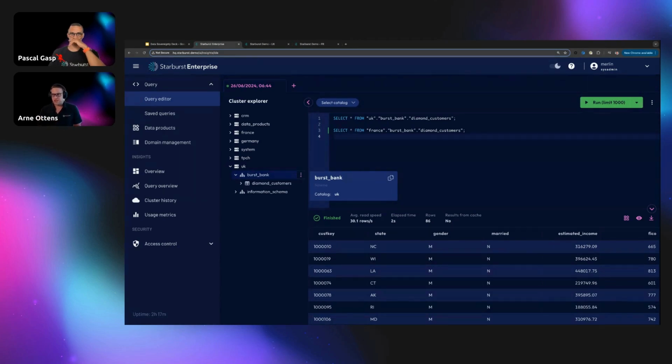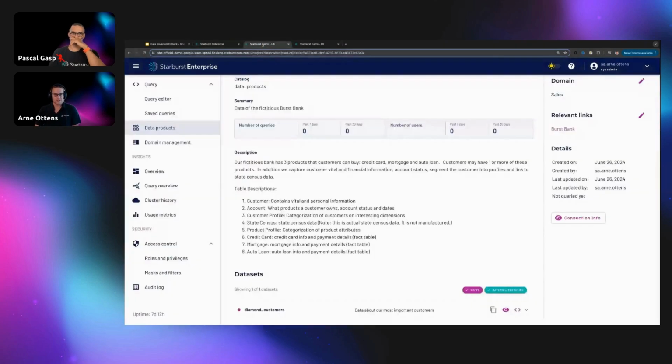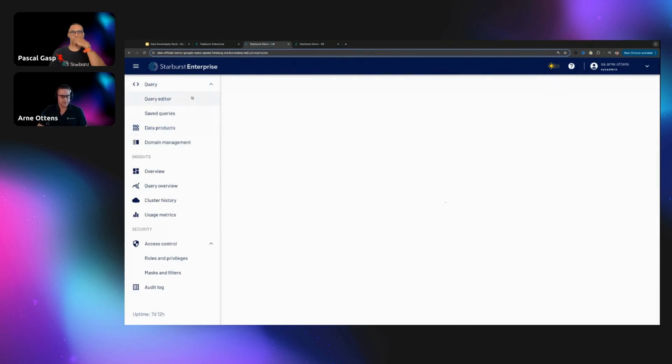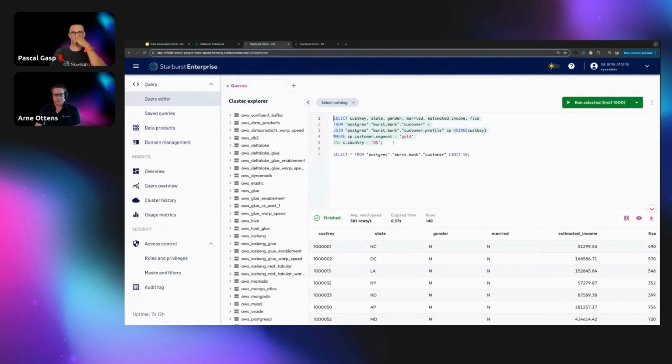So the main question is now, how do we get these diamond customers into this Burst Bank? Switching back to my local cluster, the UK one, we go to the query editor and simply run a query that we want to execute. And here comes a different benefit into play. Rather than moving data around from different data sources into a central place, I just connect to all these different data sources and can run my query even across different data sources.